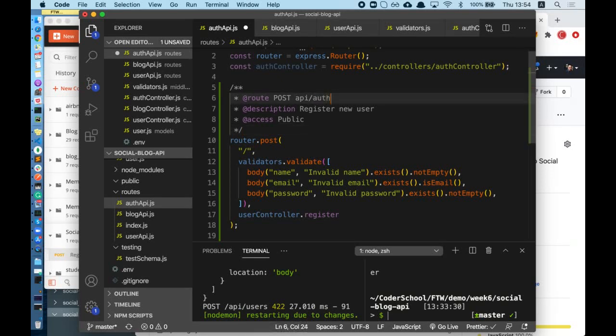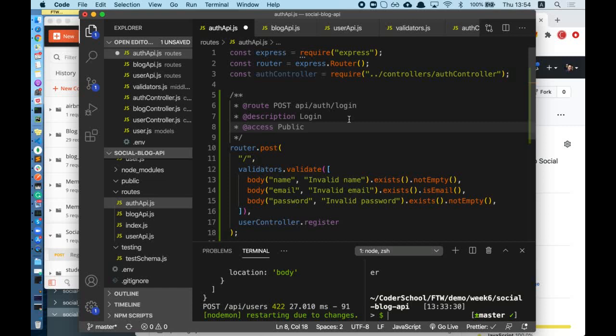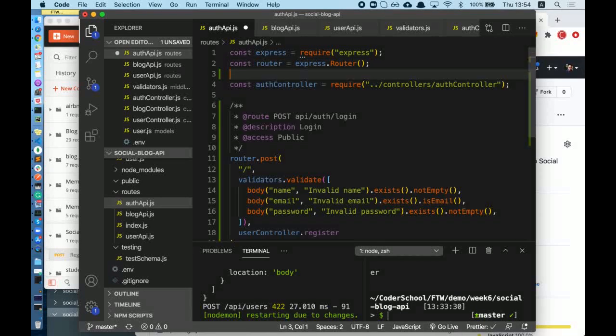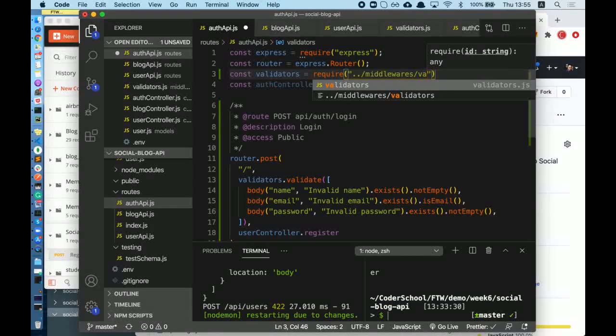Okay, so here the API is auth/login. The description is login. It's a public API. And here we need to import the validators from the middleware. So let's go ahead here. const validators equals require from our middleware folder. Inside that, take the validator.